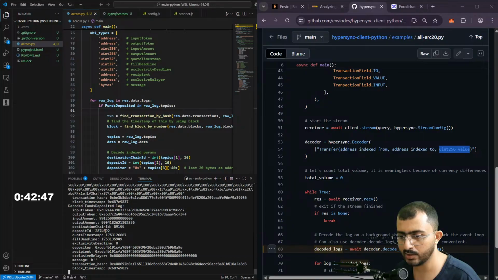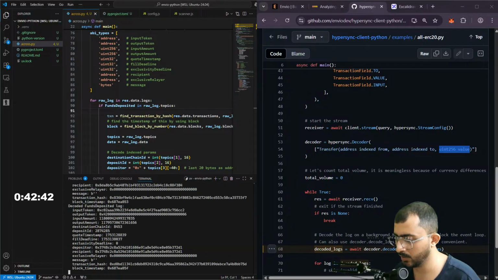Keep an eye on this deposit ID. You see, it's continuously increasing.